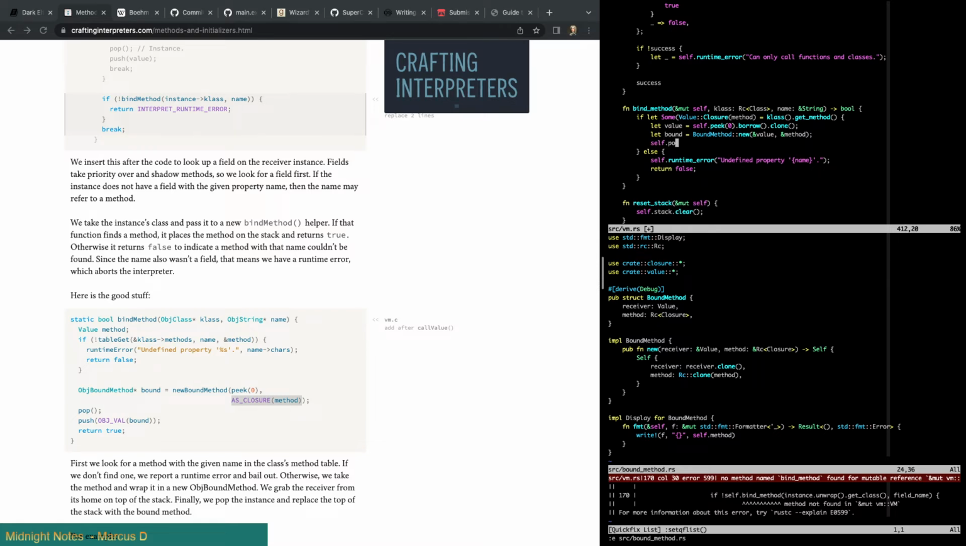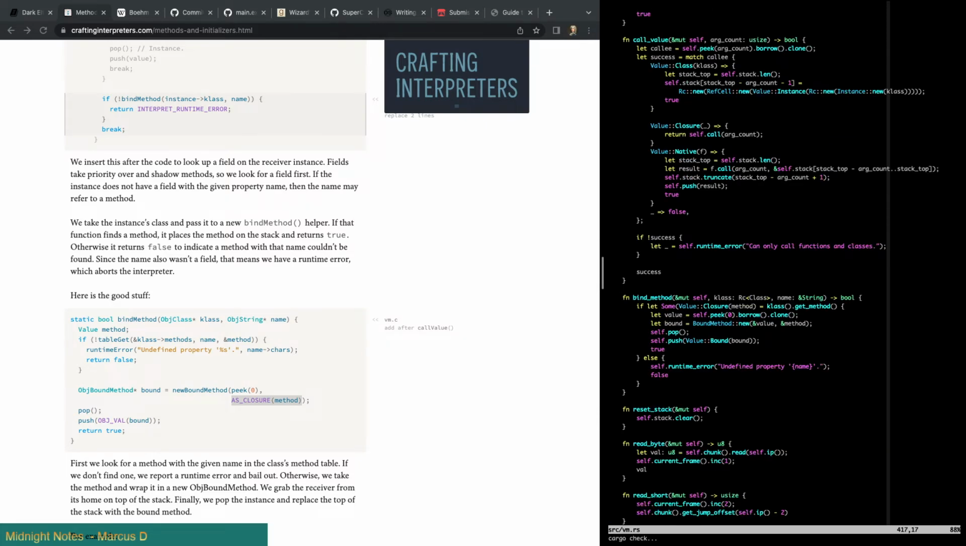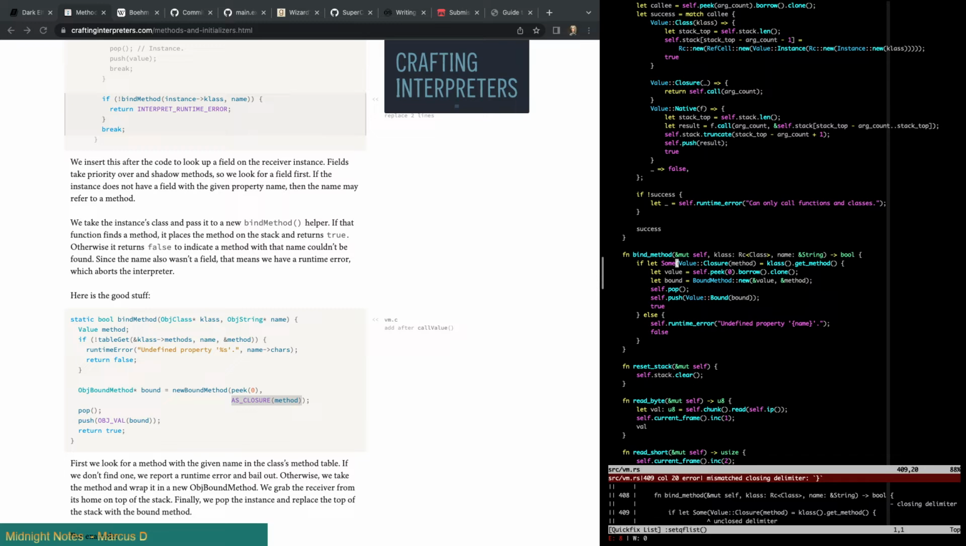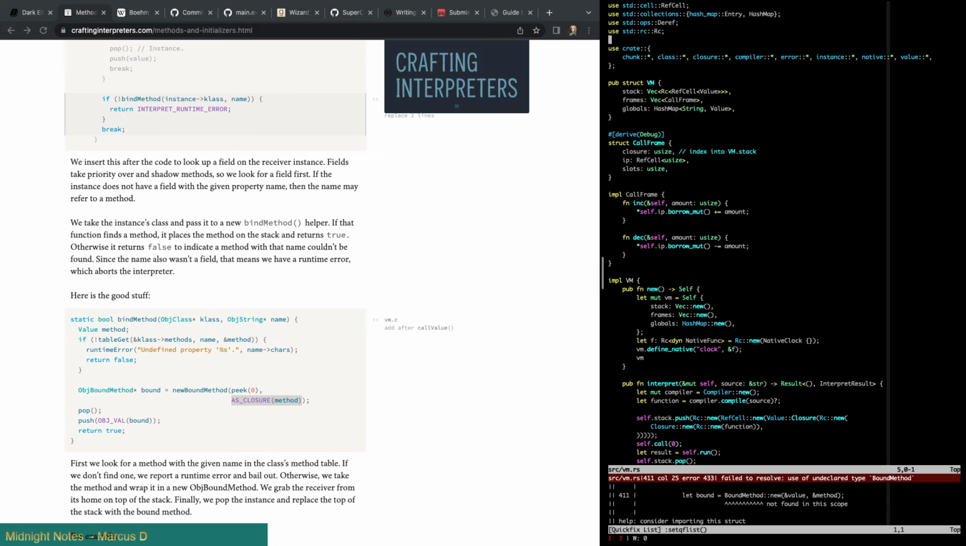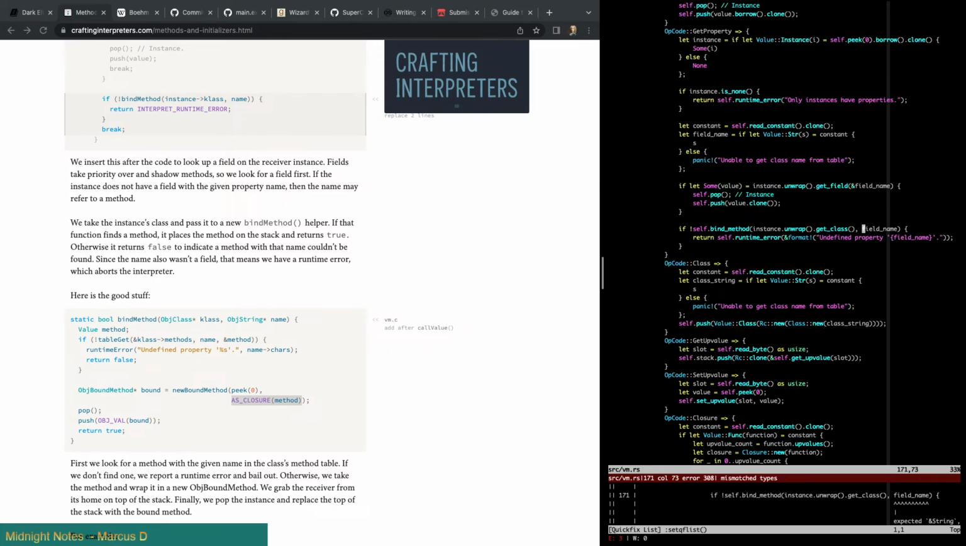We say self.pop, we say self.push bound. Oh, when we push, we have to push a Value, right? Value, bound. And then return true. Like that. What's going to break now? Unclosed identifier. Okay. Not found in the scope. BoundMethod. And field name. Doesn't like that.